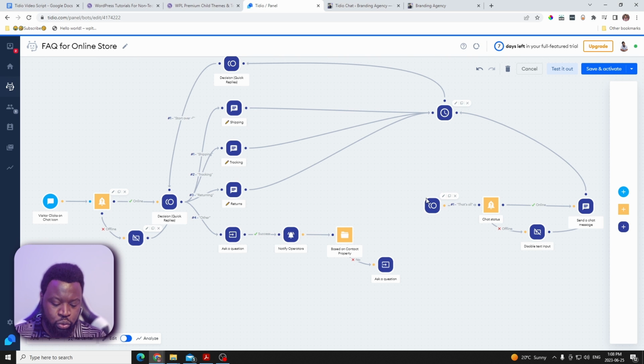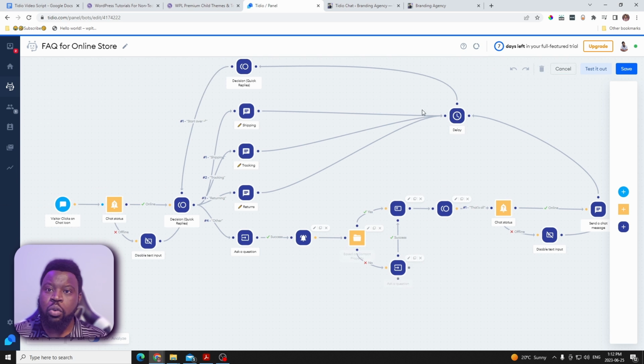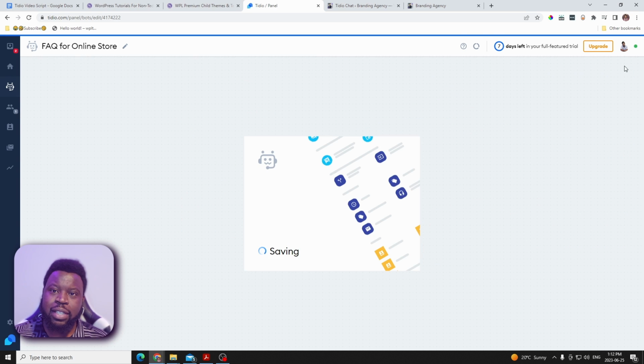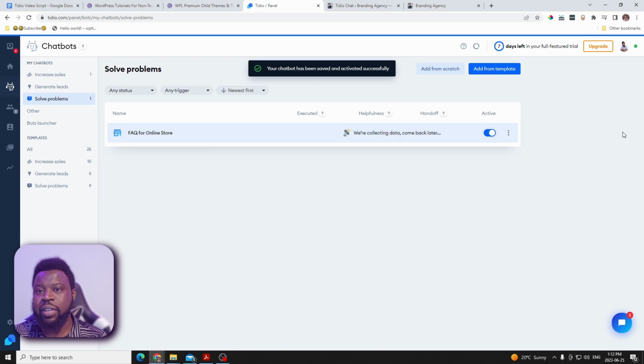You can also do Ctrl Z if you deleted something by mistake, and that thing will come back just the way it was before you deleted it. So once you finish your customization over here, all you have to do is to go ahead and click on save and activate if you want to activate that chatbot.